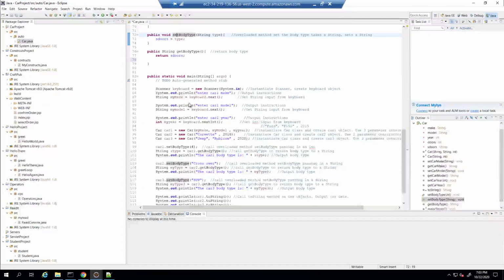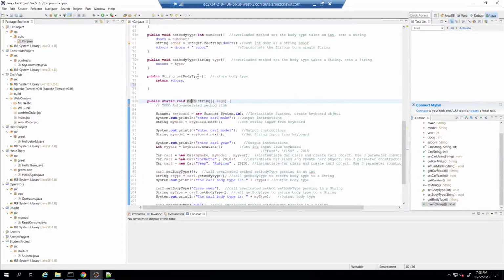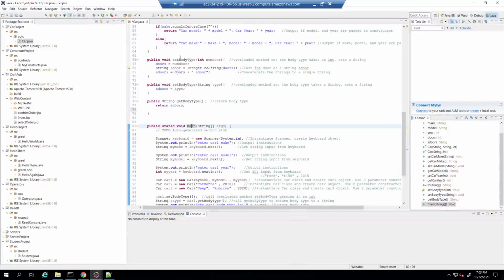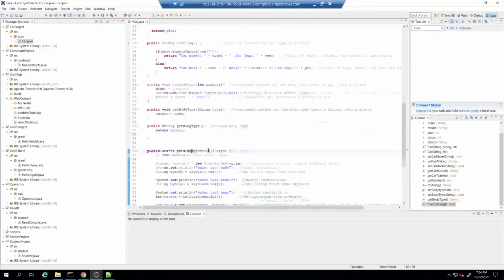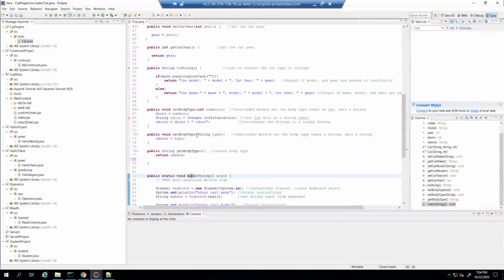So here we can see in our lab example, we have two methods, both with the name setBodyType. But one setBodyType takes an integer and another setBodyType takes a string. If we look at how they're called down here, one time we call setBodyType with an integer, and the next two times we call setBodyType with a string. So we can see how we are overloading the setBodyType methods. And they have slightly different code blocks.